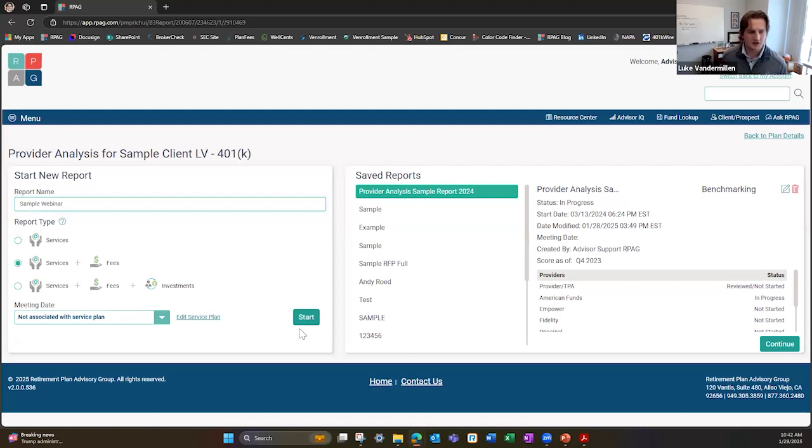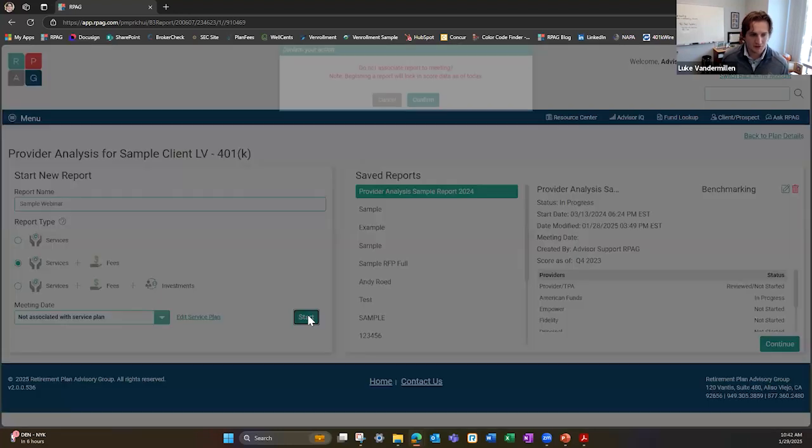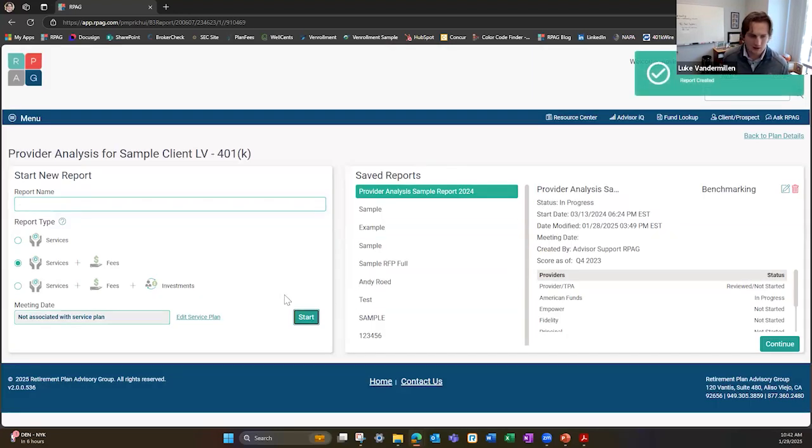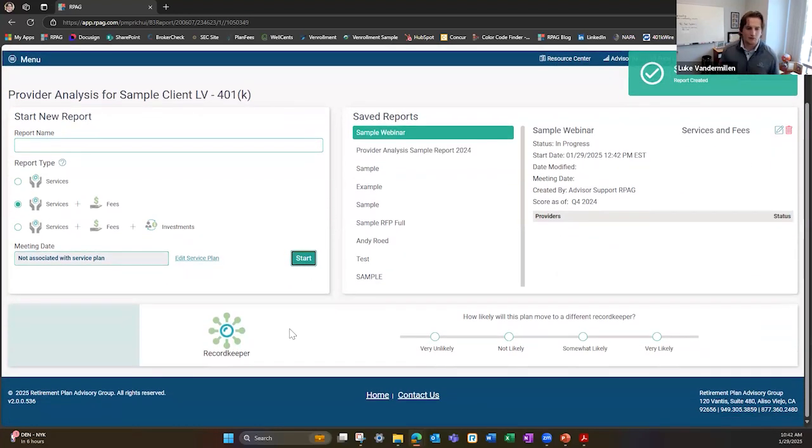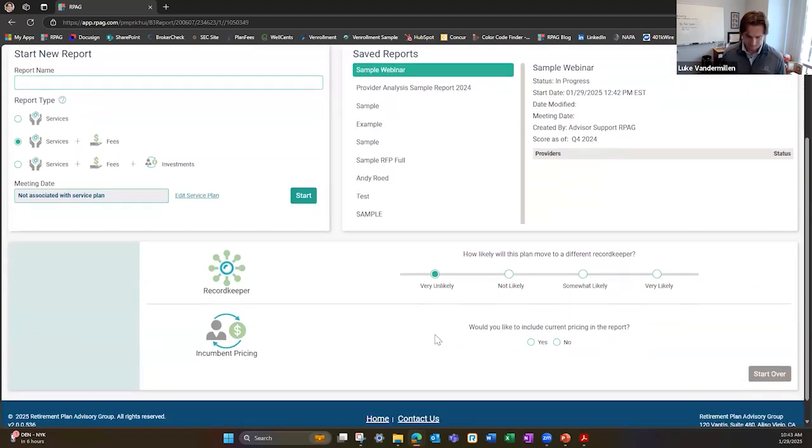But really quickly here, I just want to show you a couple of the other things that are new with the RPAG provider analysis. So I'm going to start a services and fees report here. And what will pop up here is actually a quick questionnaire to help you format your report. So you can see at the bottom here, it's going to ask again, how likely is this plan going to move? So letting your record keeping partners know, how serious is this plan on moving?